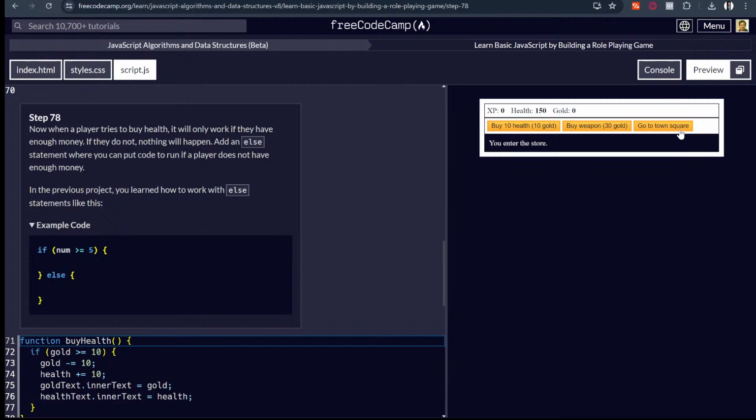To get gold, we'll have to actually fight one of the demons or the dragon. I think if you fight the dragon, you win the game. So whatever. Now, when a player tries to buy health, it will only work if they have enough money. If they do not, nothing will happen. And add an else statement where you can put code to run if a player does not have enough money.